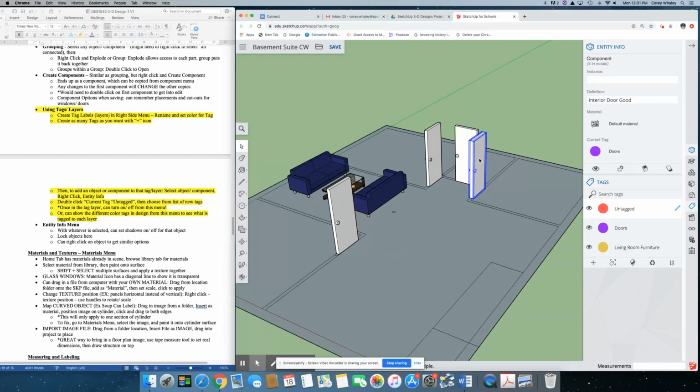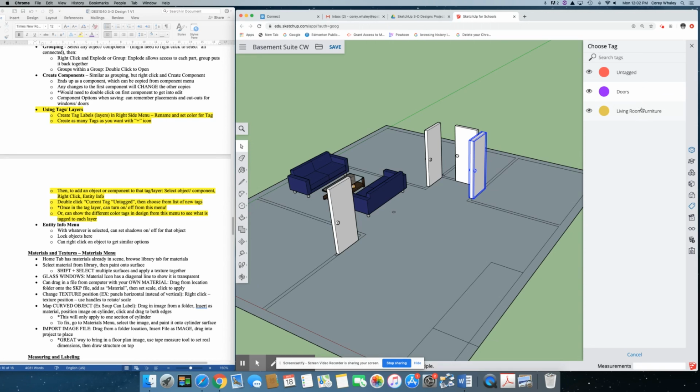So just so you can double check how things have happened, let's say I go back to my door again. Now you can see the current tag is under door. So if I change my mind later on and want to put that in furniture, I would just double click on the current tag, and then say, okay, I want that actually to be in living room furniture, or maybe back to untagged, but that is not actually the case. So we'll do that. And so again, we can now turn on and off our living room furniture.